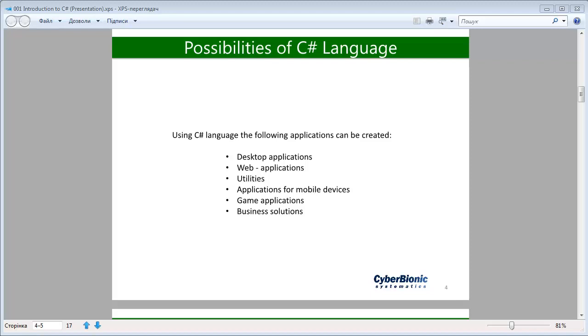And now we talk about what we can't write in C sharp. We can't write drivers. Drivers are special programs for printers, video cards, audio cards, and other electronic devices. A video card without a program is just a piece of material. Programs for these devices are written in low-level programming languages or compiled languages. C sharp is an interpreted language.